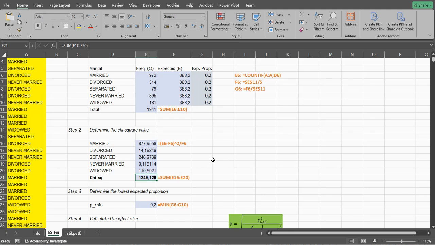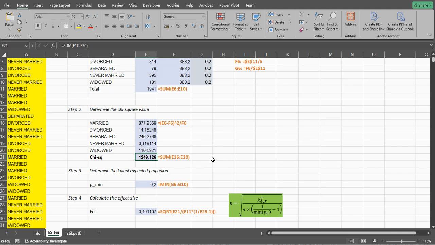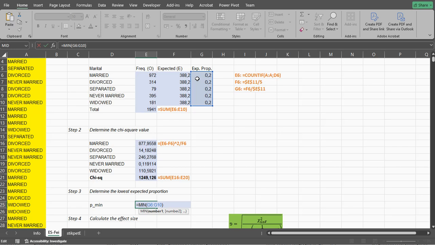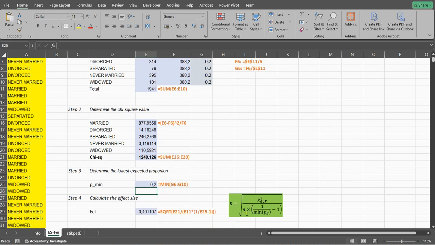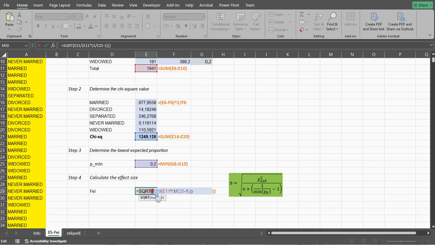I have a separate video on how to actually perform a chi-square test of goodness of fit and also different variations on those. I need a minimum expected count. In this case they're all equal, but you can simply use Excel's MIN function. And that should be all that we need to complete this formula for phi, which is actually the square root.